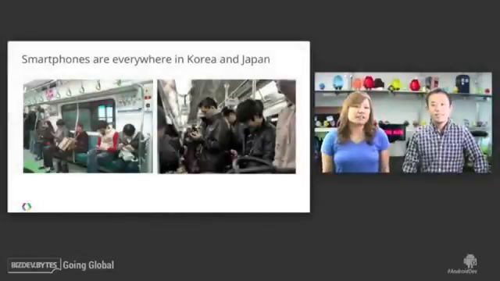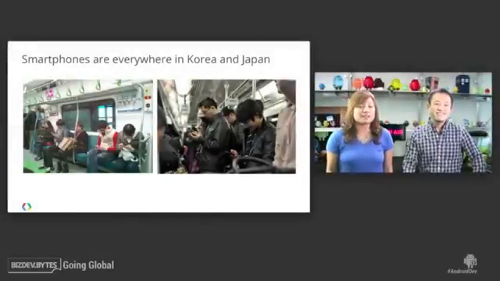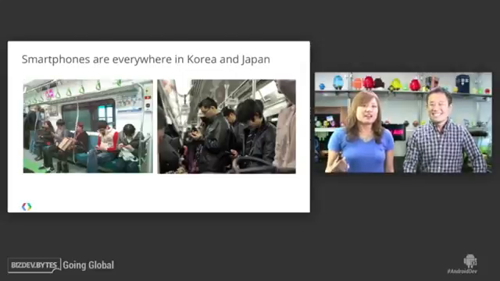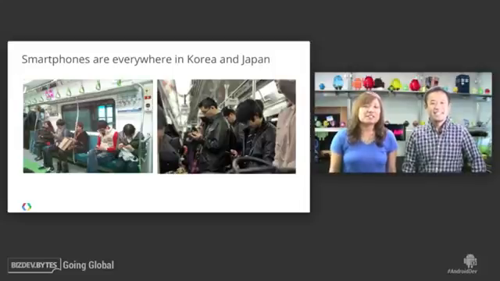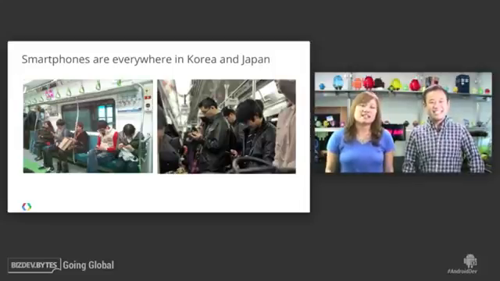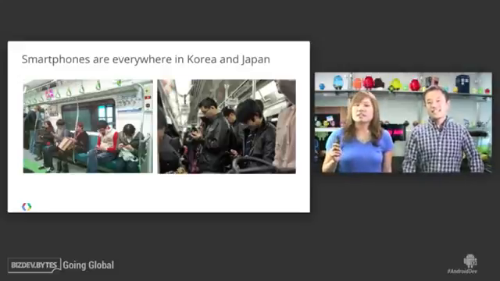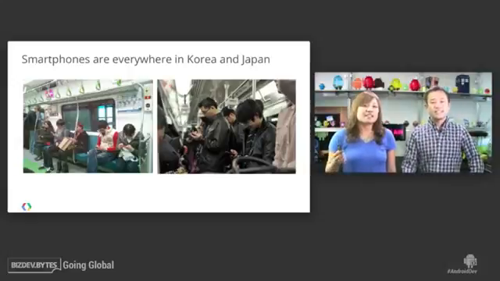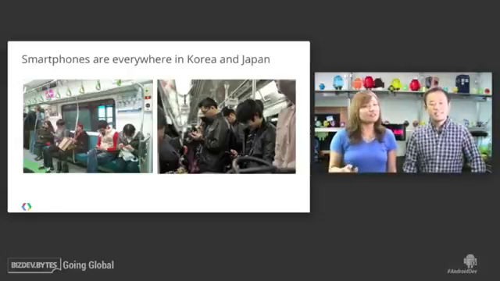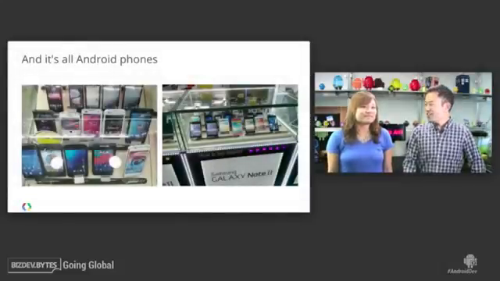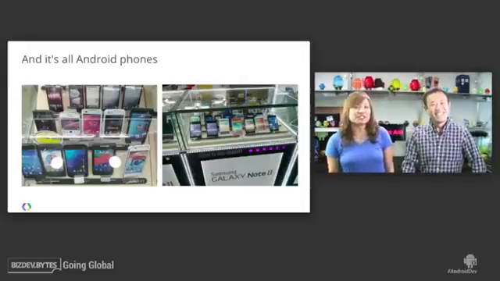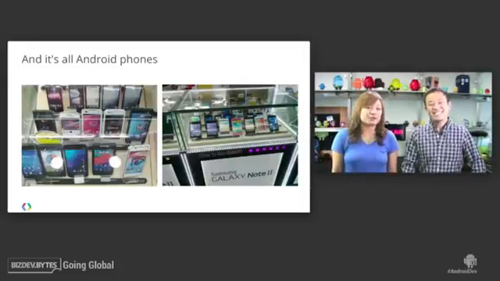So let's start with how big this opportunity is in Asia, specifically in Korea and Japan. In the subways, you can see that everyone is glued to their smartphones. And what are they doing on those phones? They're playing games. And it's not just the subway. It's while they're walking down the street, heading to school, heading to restaurants, meeting up with friends. They are gaming everywhere. And what kind of phones do you think all these people are playing their games on? Android. Especially in Korea, where everywhere is an Android phone, and even in Japan and a lot of parts of Asia as well.